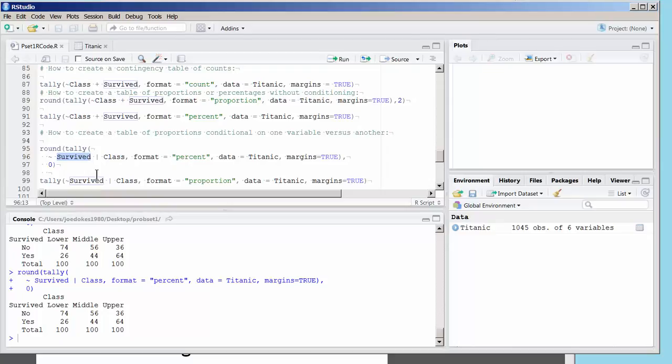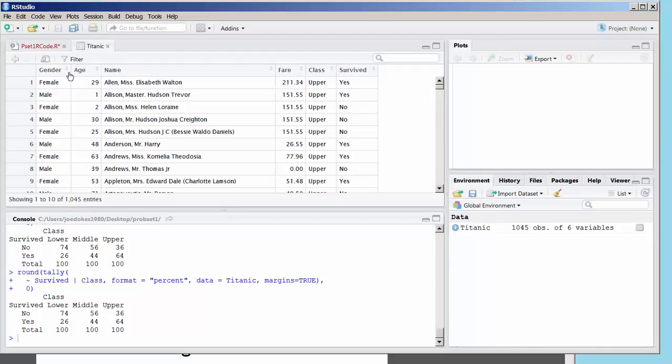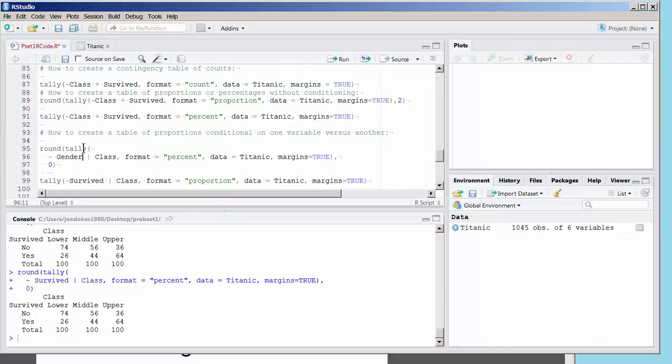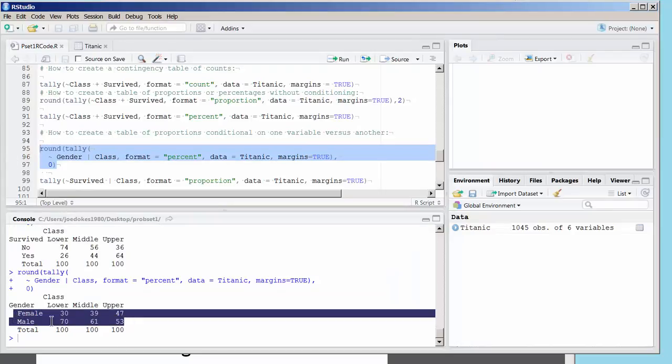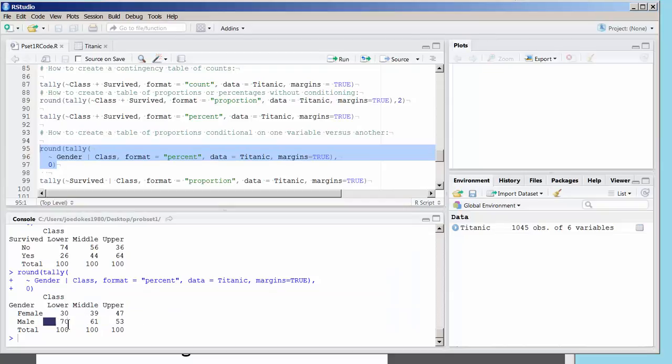Or we could even say something like gender. I want to make sure that that's the variable name here. Yep. So we'll see if there's actually any association between that. And you'll actually see, well, actually, lower class, people in the lower class, 70% of the lower class was actually male. So there is an association between gender and class position as well. So that's conditional as well.